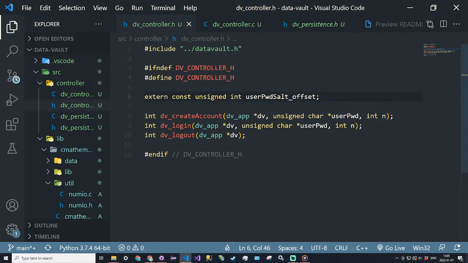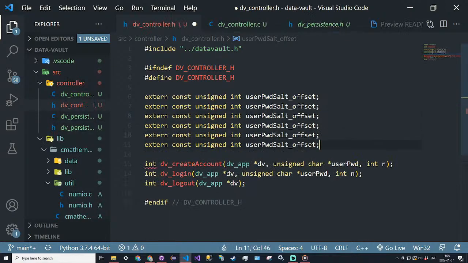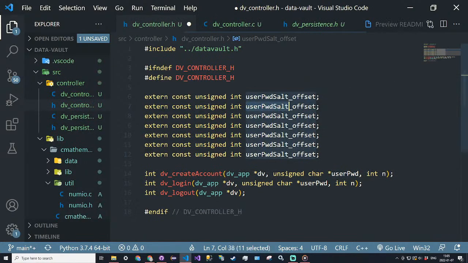And then we're just going to copy and paste this 6 times. And then we're going to modify the name every time. So the first one should be user password salt, then it should be KEK salt. Then dataKey IV offset. Then we have data IV. Then we have name ID IV. Then we have ID, IDX IV.